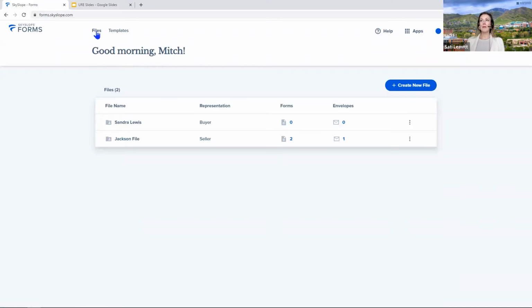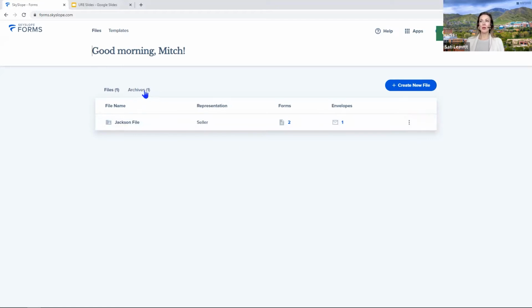Okay, so right there. All right, so again, I can click on SkySlope forms to go back to the home page. Now I have files and I have templates. And you'll notice I have some active files right here. So this is where you are going to see any files that you have already created. And I can actually rename my file if I would like, and I can also archive it. Once I archive it, you'll notice I have an archive tab that's just going to sit here with my archived file, and I can go ahead and restore it. So you can toggle between those two.